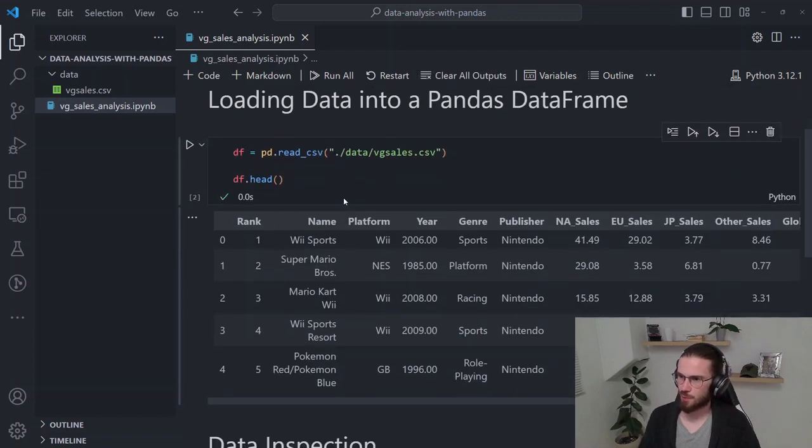Great, so the output over here is our tabular data from the vgsales.csv file. You can see all of our columns are here, such as the rank, the name, platform, year, etc. You'll also notice that there is a column of numbers on the left-hand side over here, and this is called an index. By default, Pandas will add an index to your data if you don't specify one. Effectively, it's just a unique identifier for a row in your data frame.